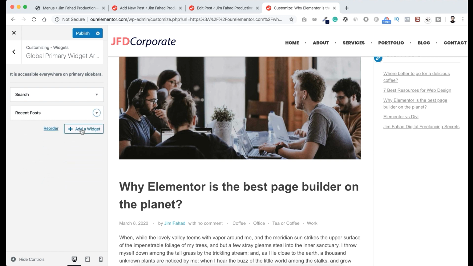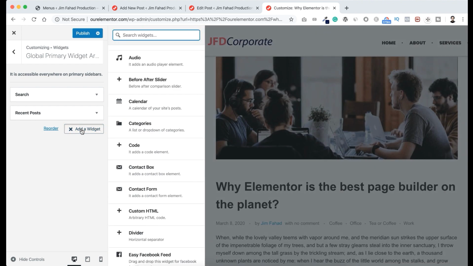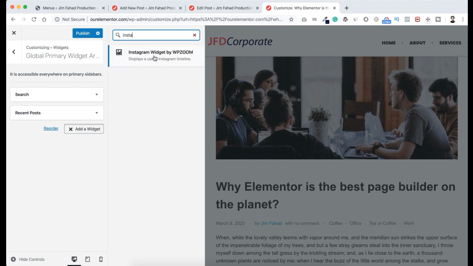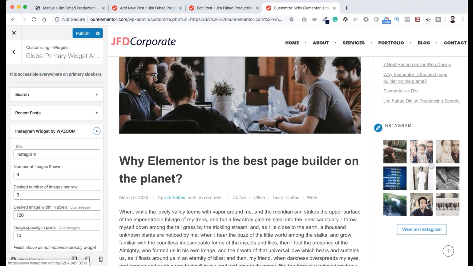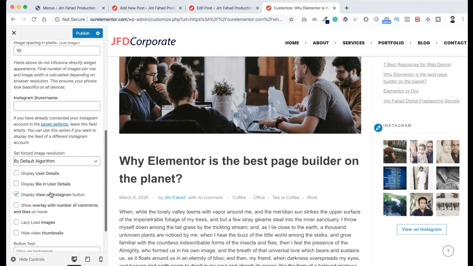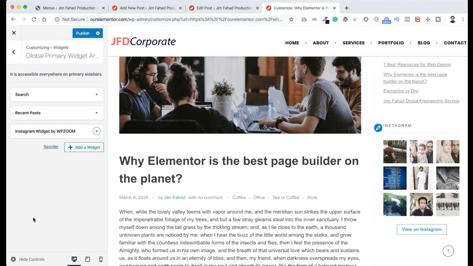Let's say we want to add the Instagram feed widget that we have installed using a plugin. So if we search here Instagram, so this one, Instagram widget by WP Zoom, let's click here. So you can see the Instagram widget on the right sidebar. So when you are good with it, let's scroll down and click on done. And then finally click on publish to save all this work. Let's now close this customizer by clicking on this X.